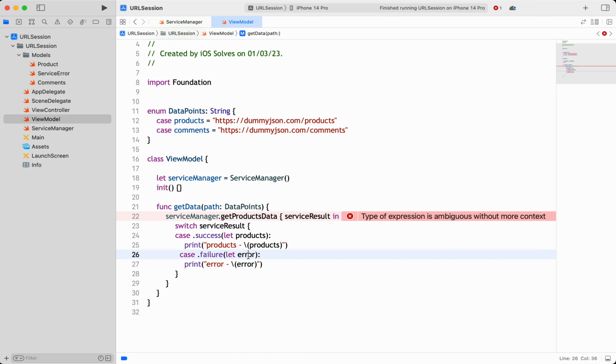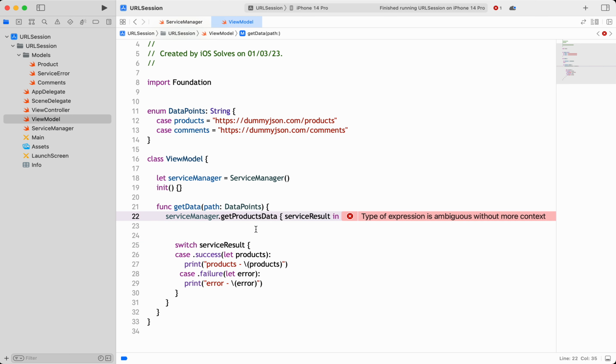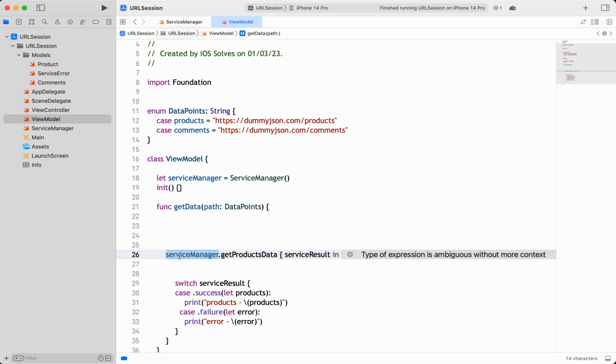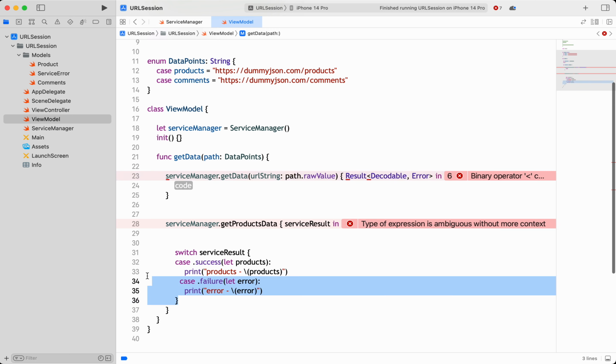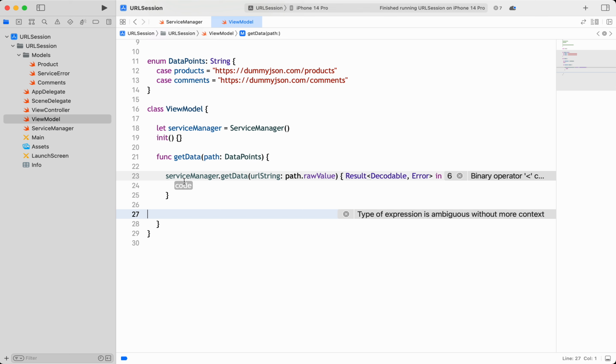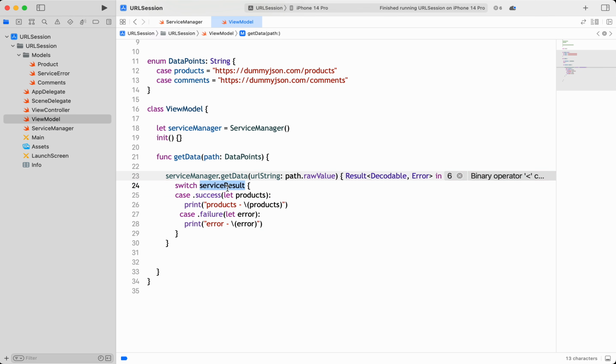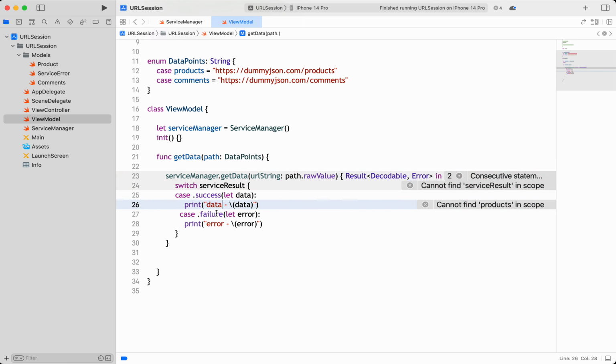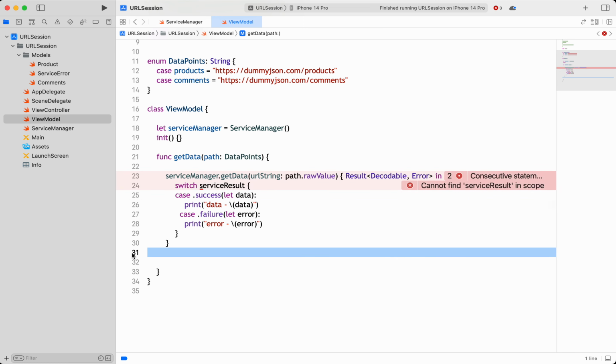Now I would say, instead of this, service manager dot, now everything gets changed. Now here it is service manager dot get data URL string. I need to pass here. I will say path dot raw value. Why? Because raw value I have given as URL. So the same code pretty much goes here. I'll remove this. Why? Because here I am just printing the success and error. Service result, let data I would put it as data. I will put it as data if it is error. Why? Because it's all generic now.